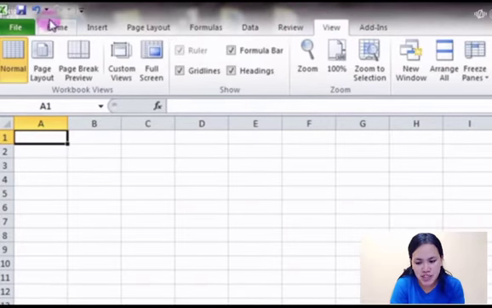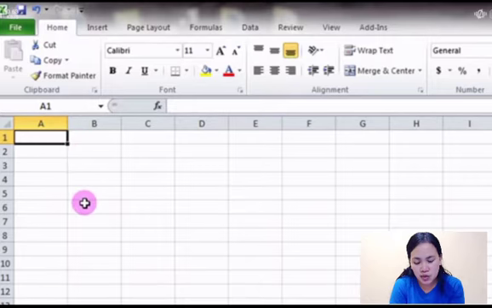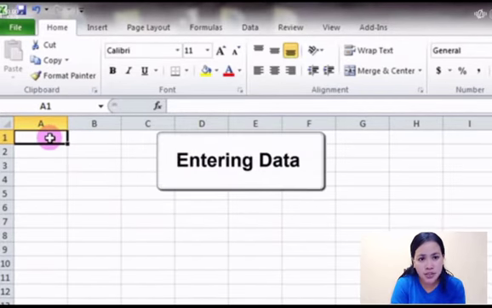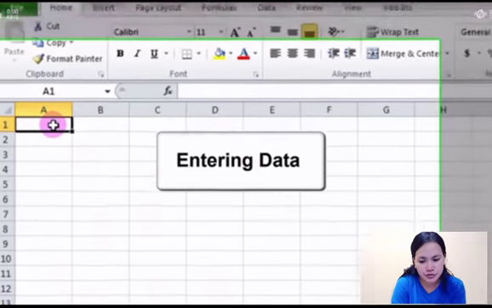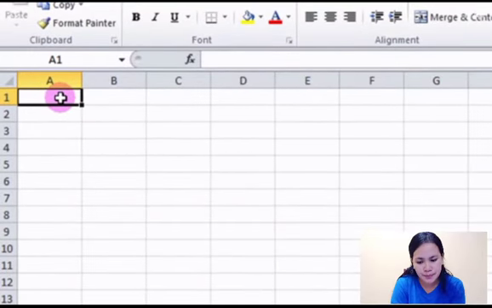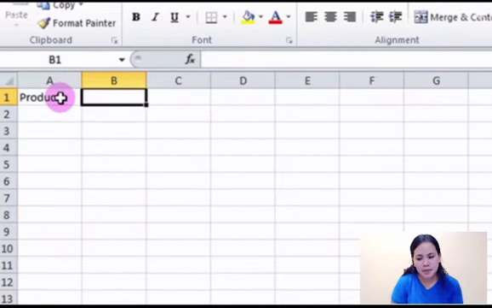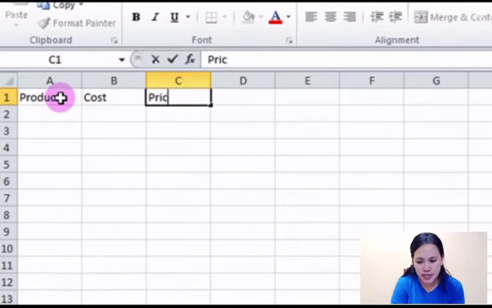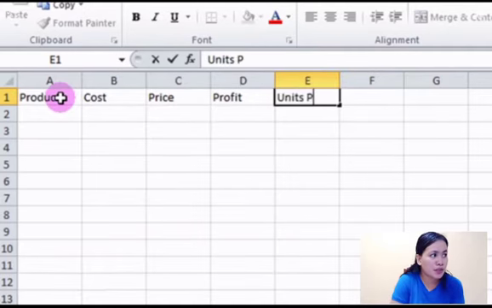For example, just like what I did in the Excel program. Just watch my example and observe. For example, production, I type production cost, price, profit, units projected, total sales, or total profit.